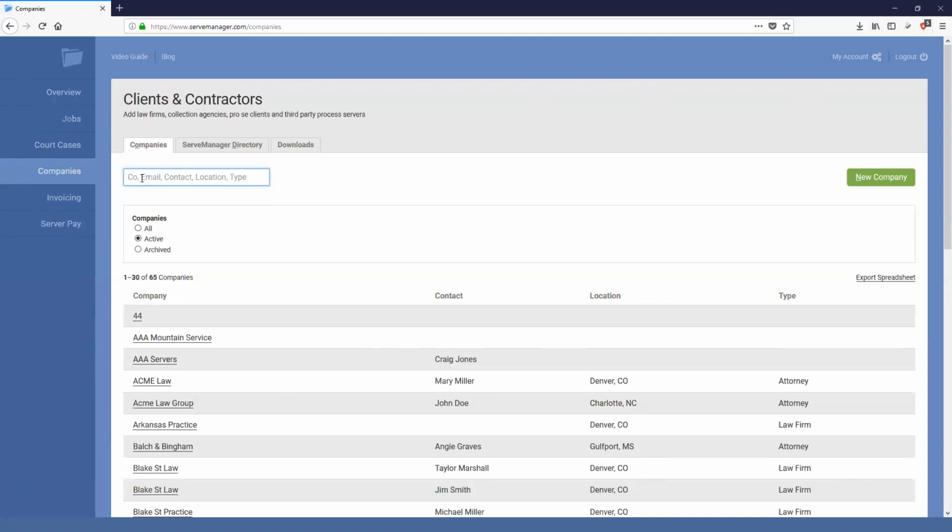And then the last issue that comes up with collaboration, and this is the most common issue that we deal with in ServeManager in general, and that's people asking how to add another contact to a collaborated account. So the way that collaboration works is that your account is completely different than your collaborator's account, than your contractor's account.